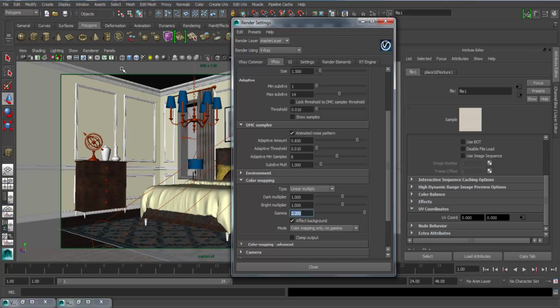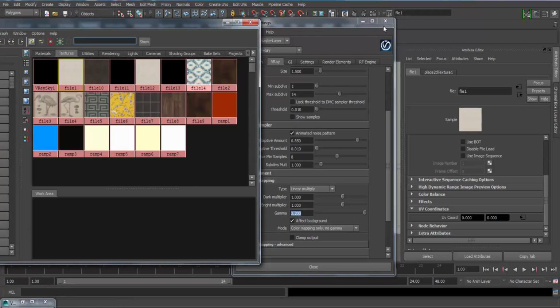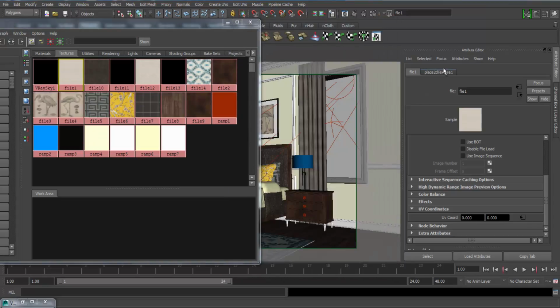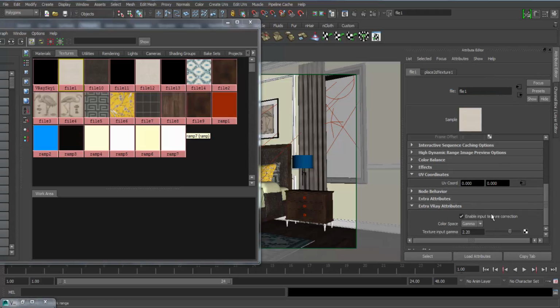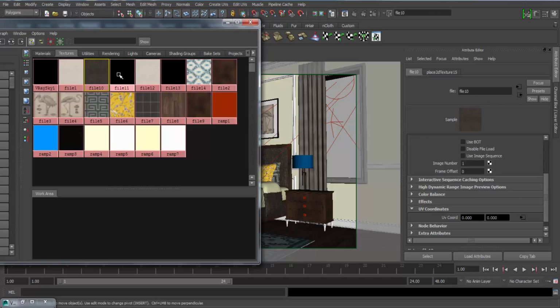To follow the real world rule, adding the gamma only after capturing from the camera, we will select each and every one of our textures and add a gamma correction node to it. We will not do it manually because V-Ray provides an automatic button for it. With the texture selected, go to attributes, V-Ray, texture input gamma. This tells V-Ray that these textures come with gamma, so correct it automatically. We will go and add these nodes one by one.